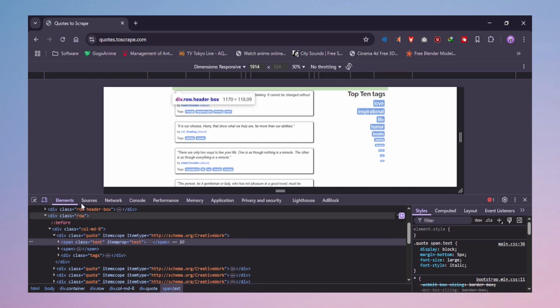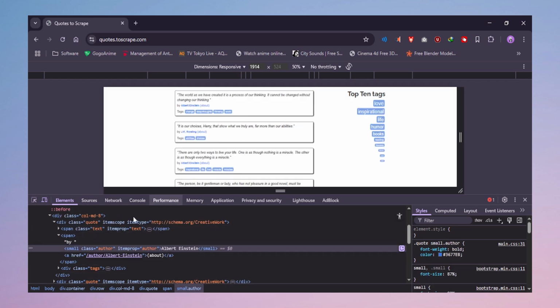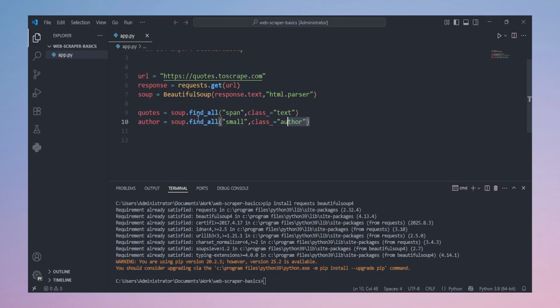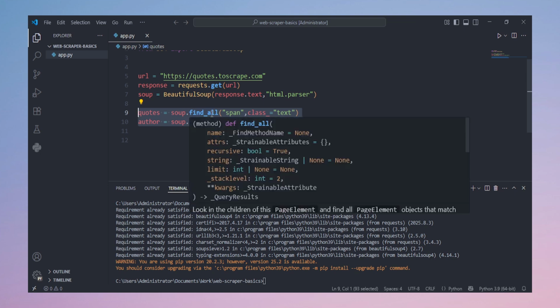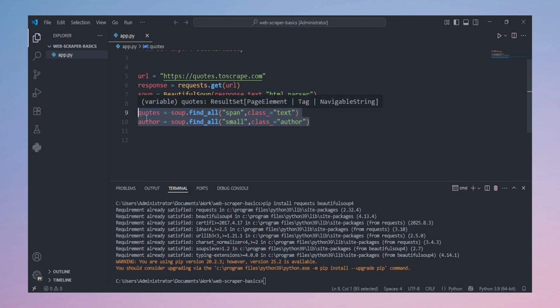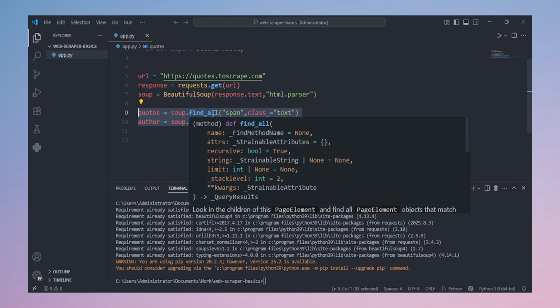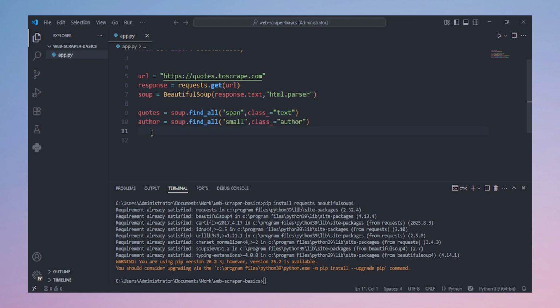And same for the author. Right here, there you go, the small tag and the class name of author, and inside there the name of the author. So we are getting that using our two variables, and using soup we are using find_all, and that's how we are storing both of them. And this find_all method gets everything in the web page, meaning every quote in the web page, and stores it as a list in quotes and authors.